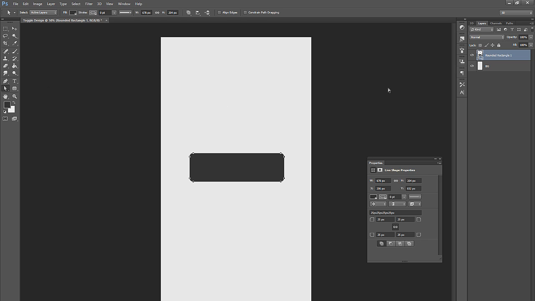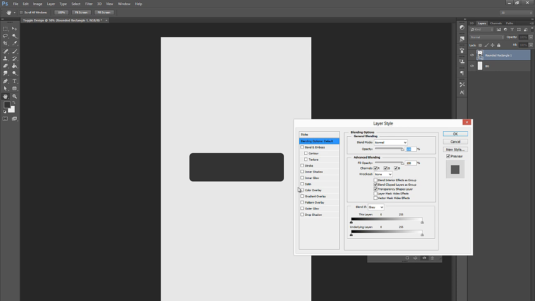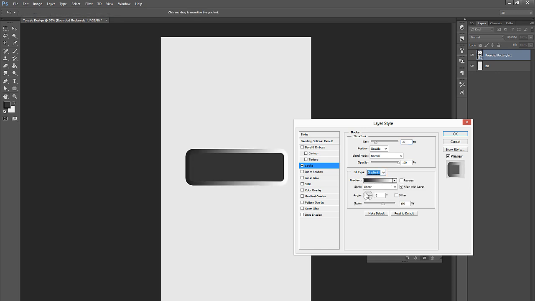And now what we want to do is give it a stroke. To do that, you double click on the right side of the layer to bring up the layer styles. The stroke option's right here. We're going to increase the size to roughly 29 or 30 pixels, and we're going to leave it at outside, blend mode normal. Fill type, we're going to change it from a color to a gradient. Then we're going to change the angle as well, and I think I'm going to use 90 just for the angle.